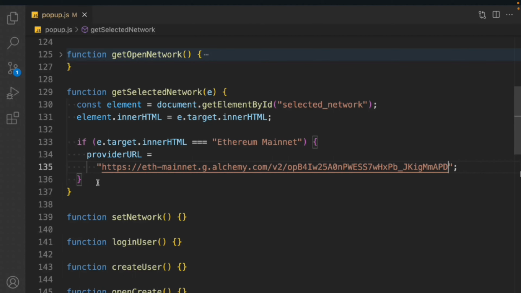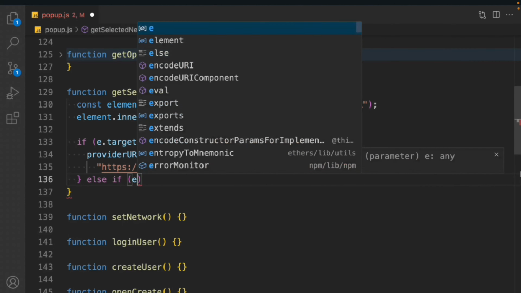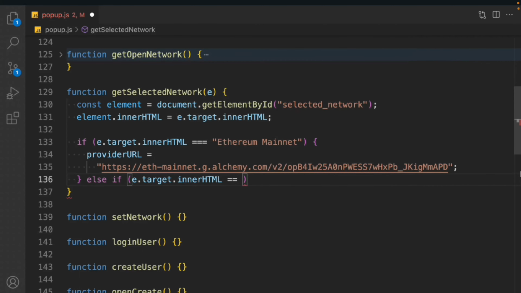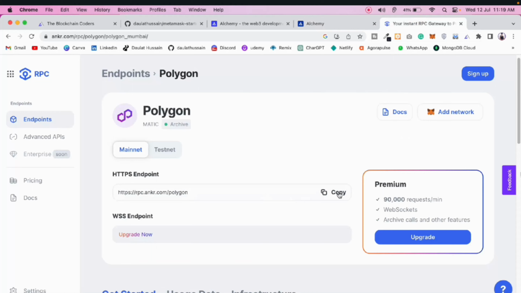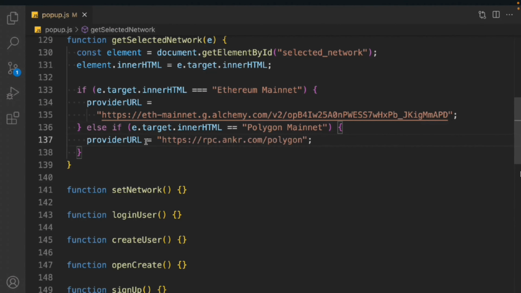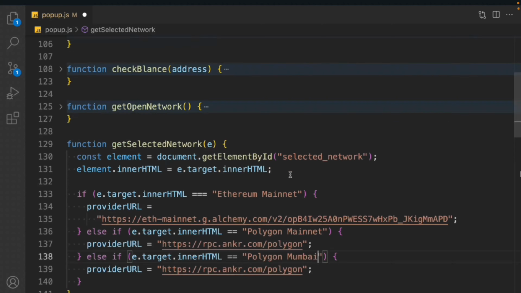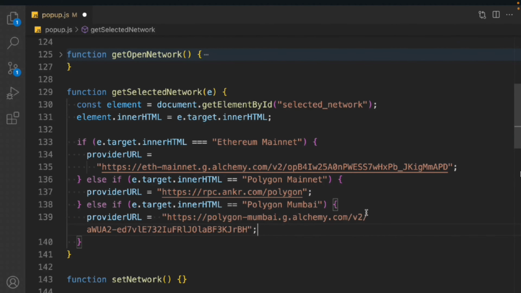So we'll say else if, we'll say e.target.innerHTML is equal, so this time it's equal to Polygon. This one is the Polygon. So let's come back here, and from here we can get it, copy this one, this is the mainnet, and that's what we have to pass here. So here you can see Polygon mainnet is that. Now we have to do it for the Mumbai. So we'll say Mumbai, and simply this is the Mumbai we have already copied, and that's what we have to simply paste here. Okay, this is for the Mumbai.